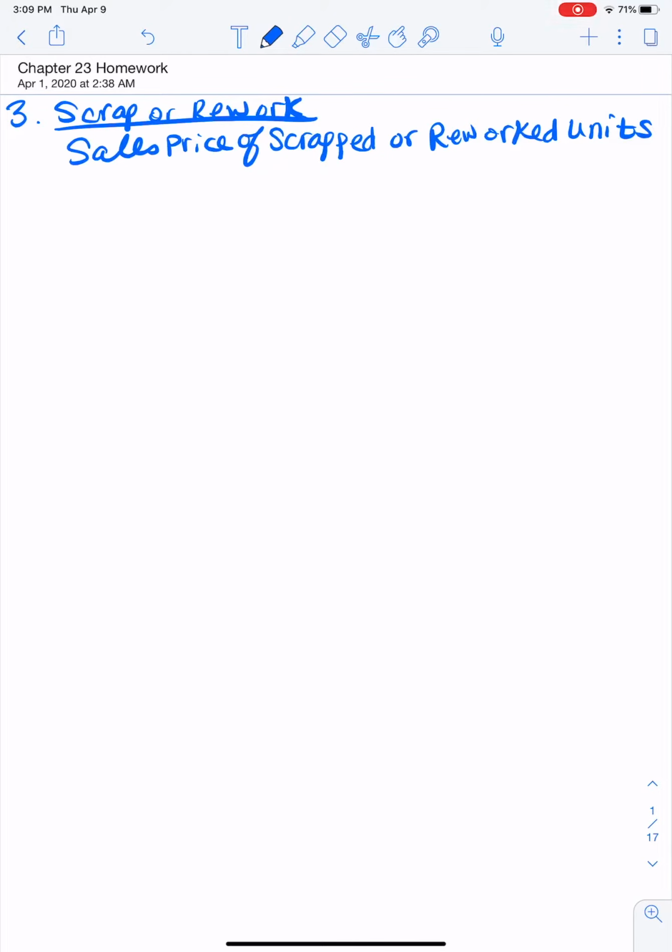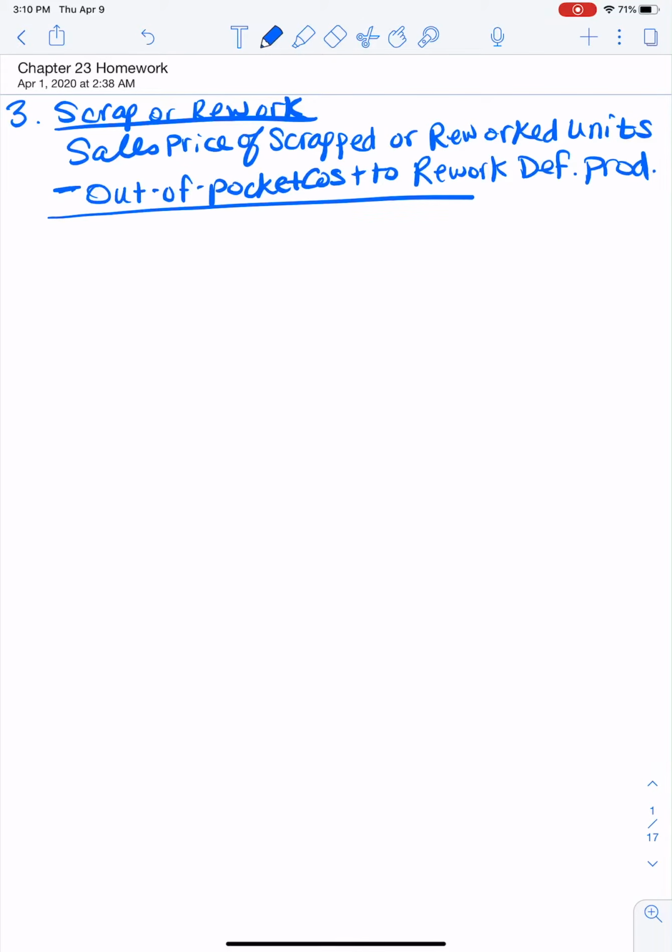If you were looking at the scrapped piece, you would take the sales price of the scrapped. And if you were looking at the reworked units, then you would take the sales price of the completed proper unit. Then you'll back out your less, right? Your out-of-pocket cost to rework defective product. Okay, so DEF is defective and PROD is for product. And that will give you the incremental income per unit.